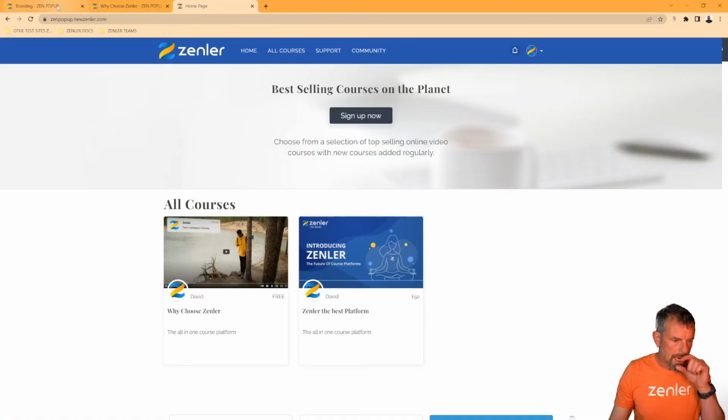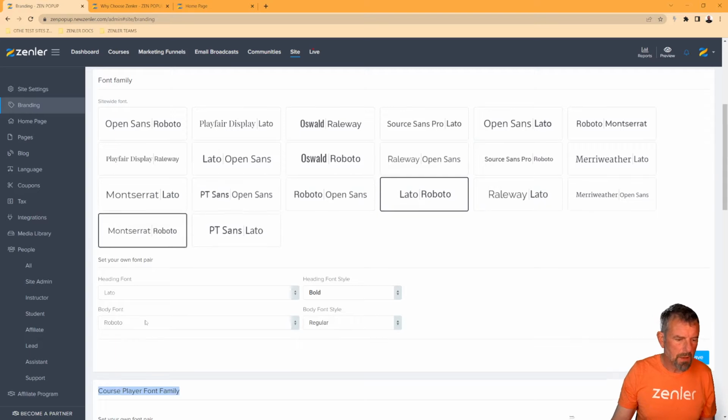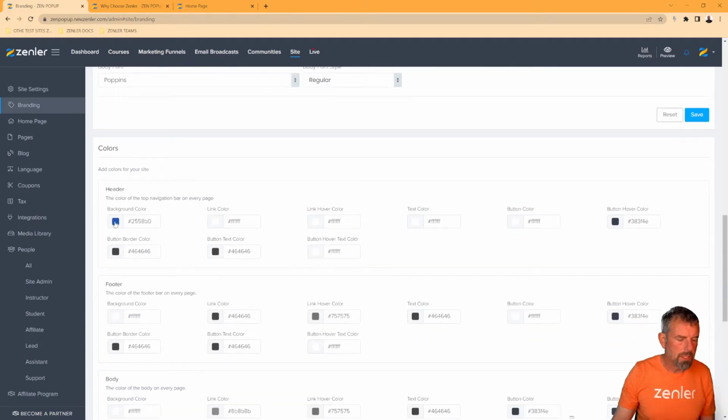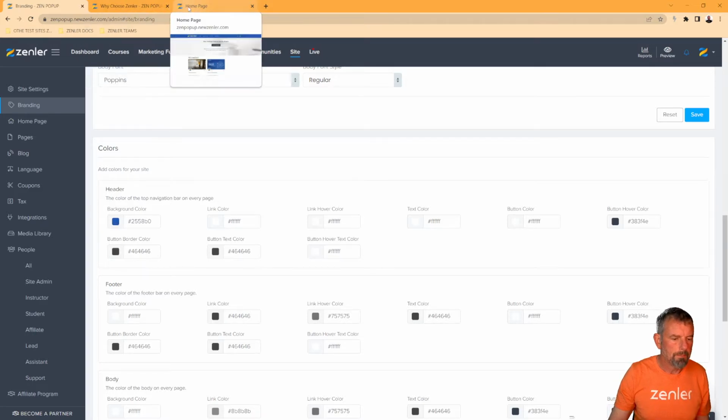So let's just close that. That's the branding for that, so that's covered this part of it. Next we've got the colors. Background color is for the background color.